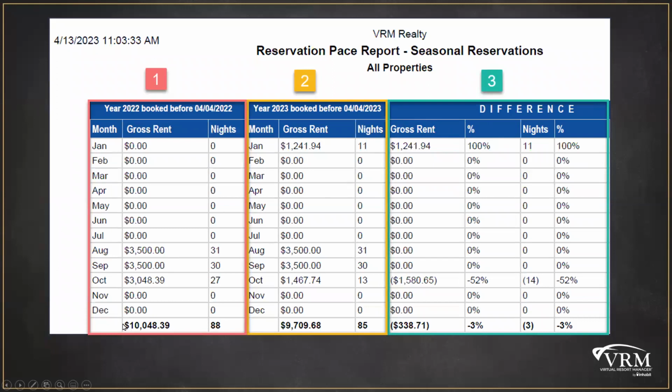And then again, just like the short term, we have down here the totals. So my total rent and number of nights for 2022 versus 2023. And then you can see overall for seasonals, I'm 3% down for this year compared to last year in both the percentage of rent and the percentage of nights booked.